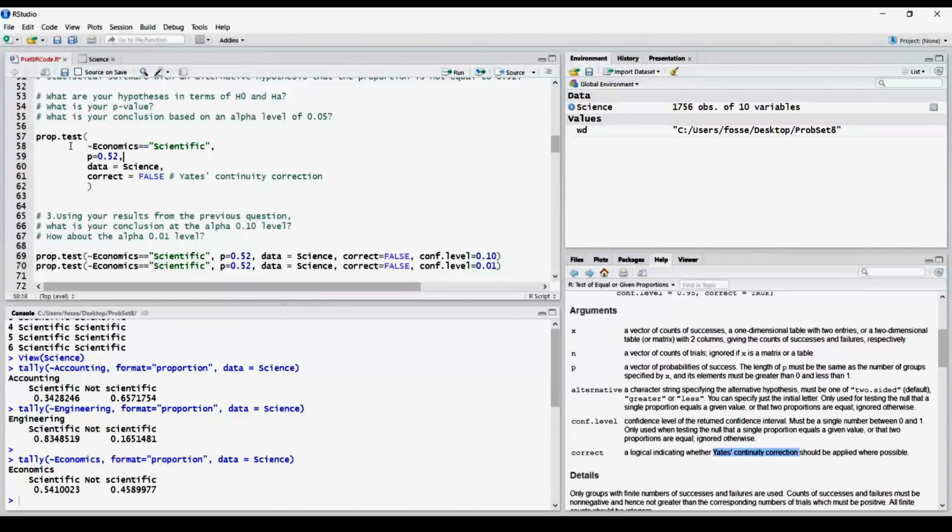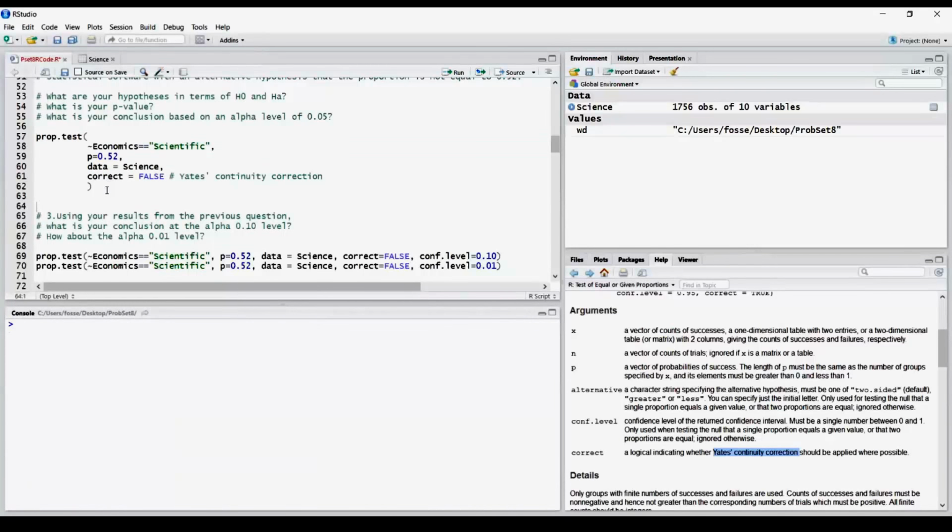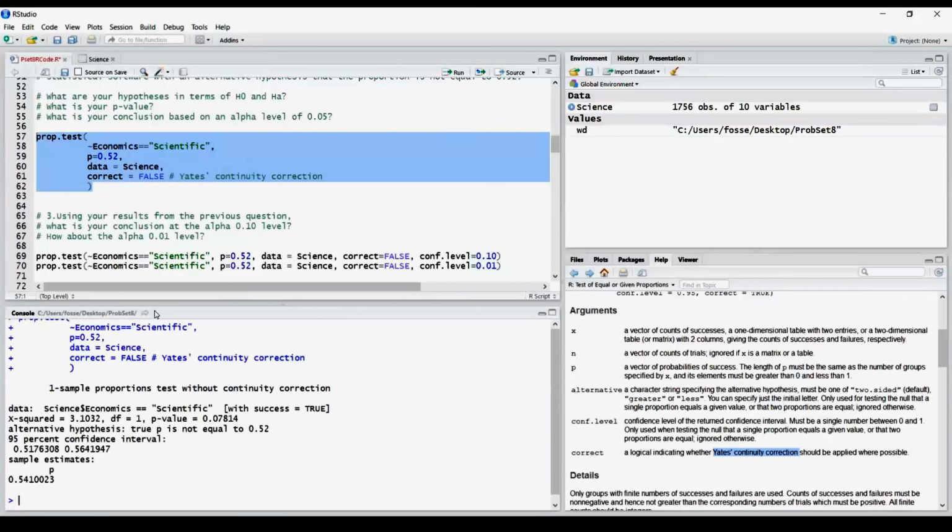So here, the main point is we're testing whether or not the proportion is equal to this value. I'm going to clear the console so we can focus right on the output, and I'm going to click run. We're going to run this element of the script. And what do you see here? The first line of the output in the console describes what it is not doing. It is not doing the Yates continuity correction.